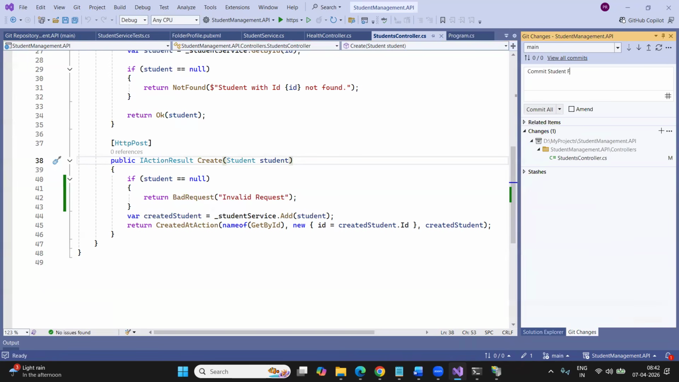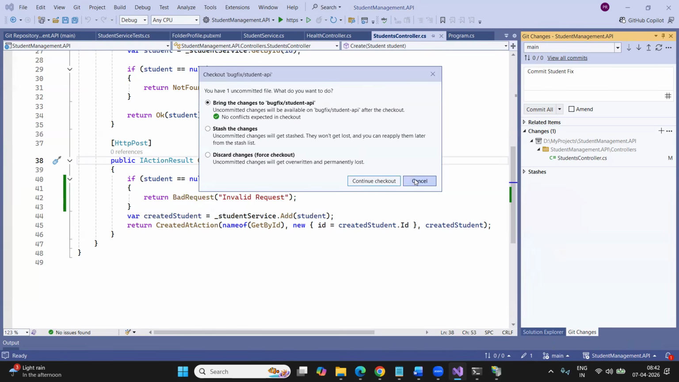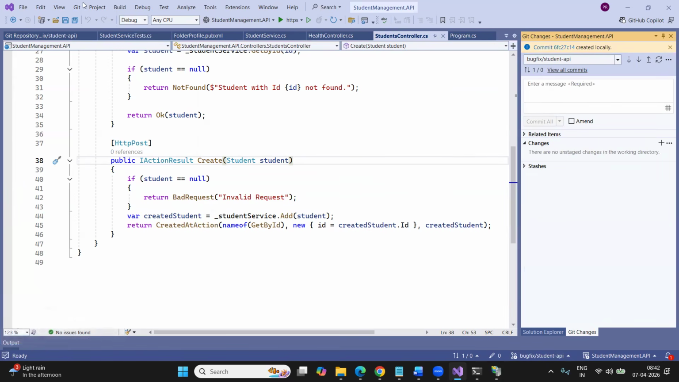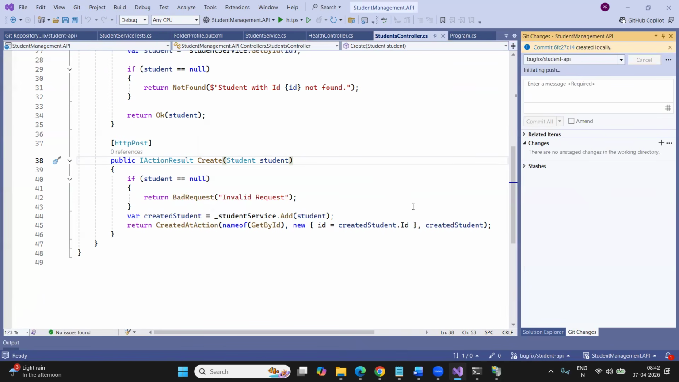You're doing it in the main branch itself, sir. Sorry? Main branch itself? No, no, I need to work on the bug fix branch. The commit, student fix, right? We are in the bug fix branch and we commit these changes. And what I'm doing here is pushing these changes.